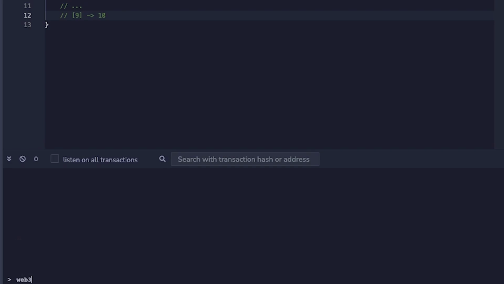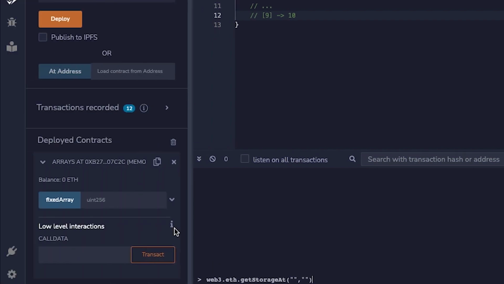So we can do web3.eth.getStorageAt, and here we need to pass two values. First, the address of the contract, and then the slot that we are interested in. In this case, slot 0.